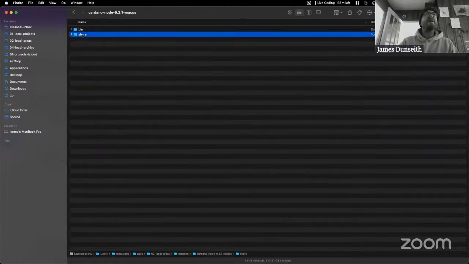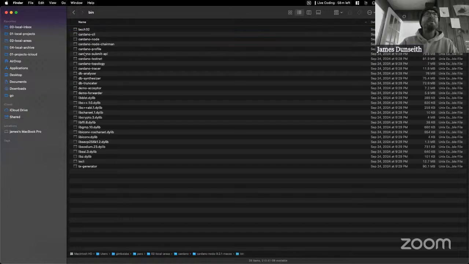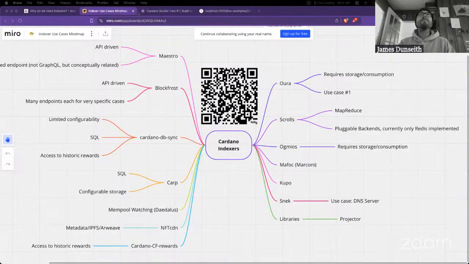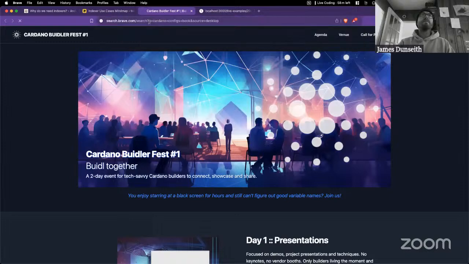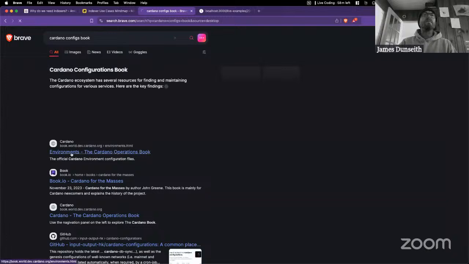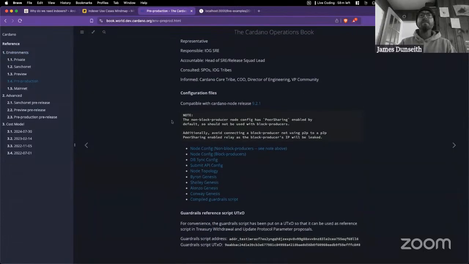So I've got the most recent node right here, and it comes with this share folder, and there's a pre-prod directory. No, it's not included directly there. But the tools are there. Okay, yeah, we got to go to the configs site. Here we go. So you see this guy right here, DB sync config.